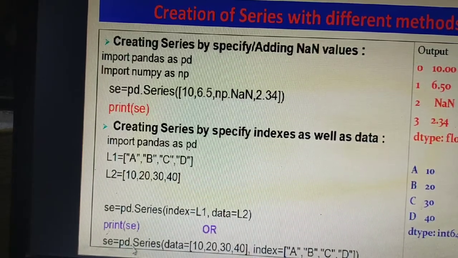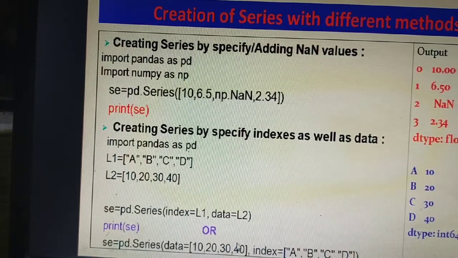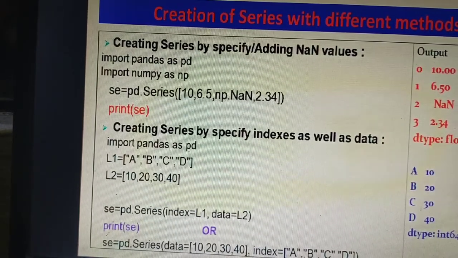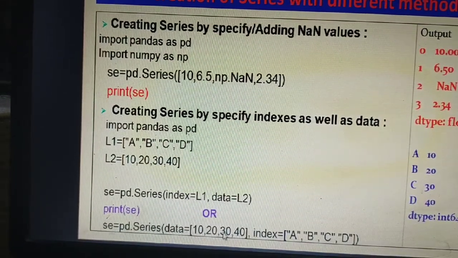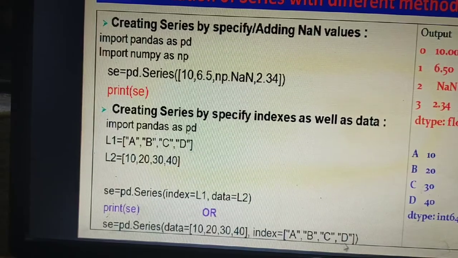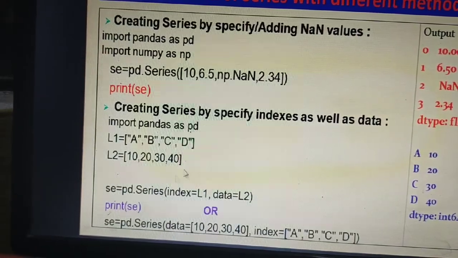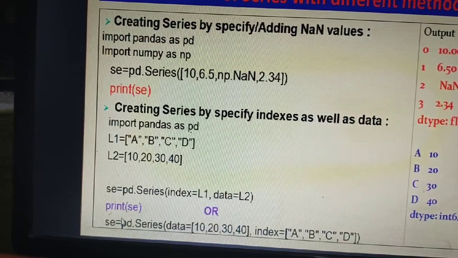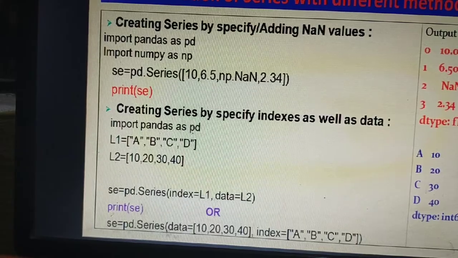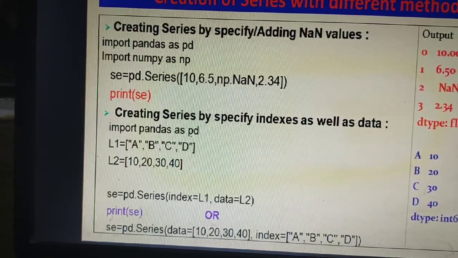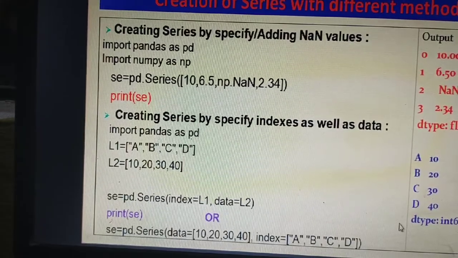So here you can see that pd.Series, inside the bracket, data equals data value is written, comma, index equals index value is written. Here you can see data equals data value and index equals index value. So using a single line, you can merge all three lines into one line. You only have to write import pandas as pd and then this line. So these two lines can be used for creating this series, right?